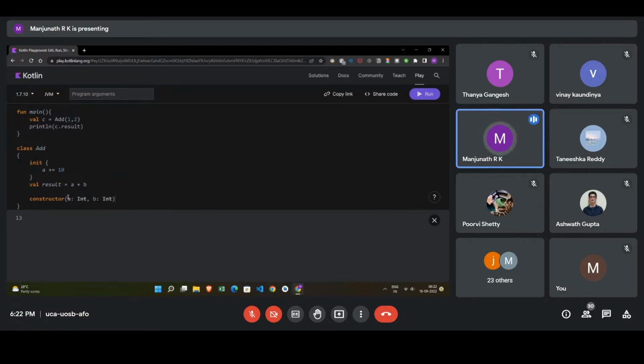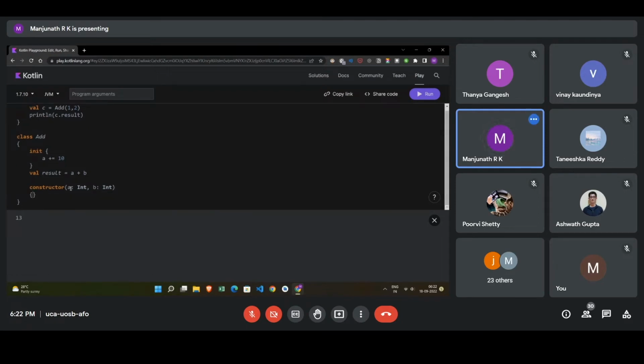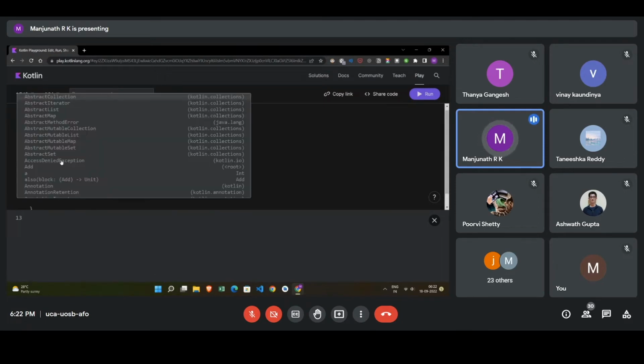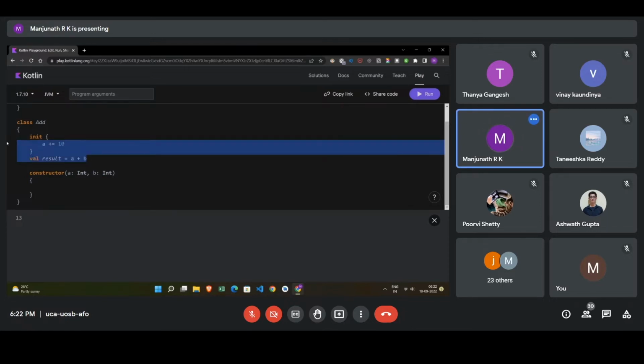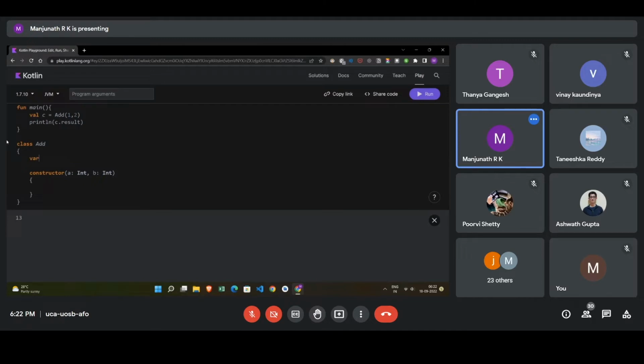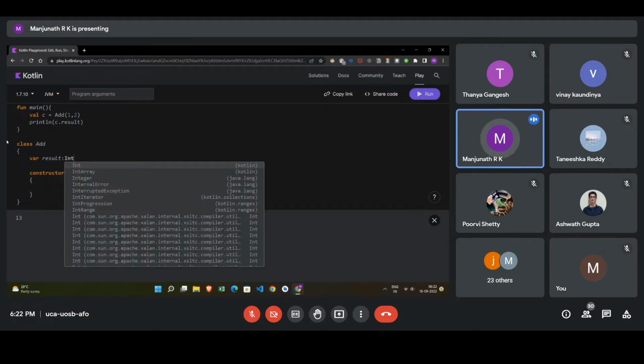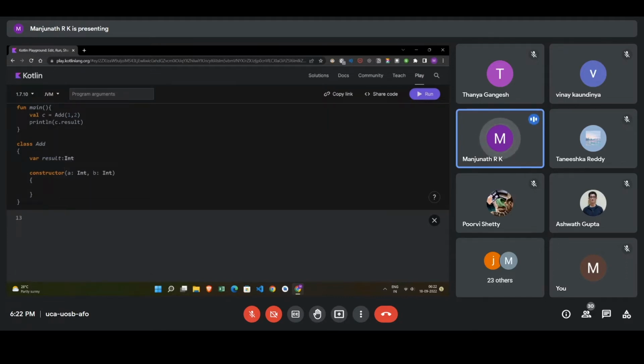I'll specify two parameters a and b, and both these parameters are of type integer, right? Okay, I'll remove these things also. Things are getting messy, right? Yeah. Okay, I'll declare a variable called result. Since it will store values of type integer, I'll explicitly mention it as integer. Here I will specify result and add these two things.